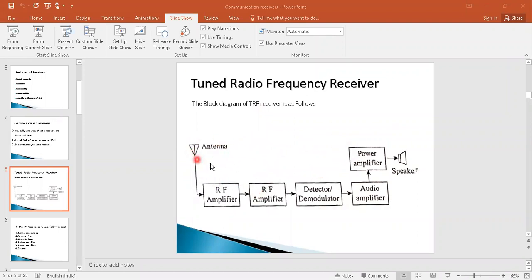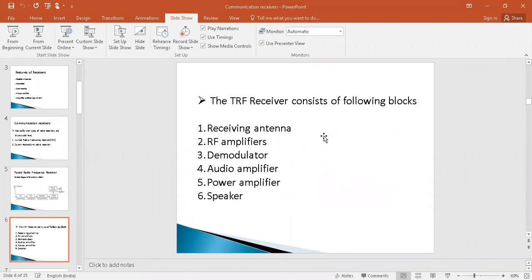It has an antenna to receive the electromagnetic wave transmitted by the transmitter section, and it has two RF amplifier stages, a demodulator, an audio amplifier, a power amplifier, and the speaker end. We will see a detailed explanation of each section of this TRF receiver. As I already mentioned, the stages are: receiving antenna, RF amplifiers, demodulator, audio amplifier, power amplifier, and speaker.